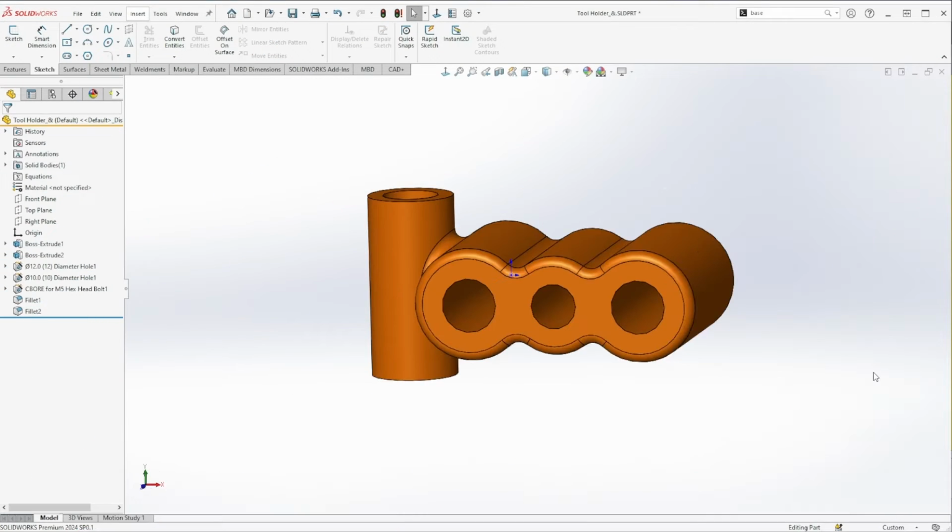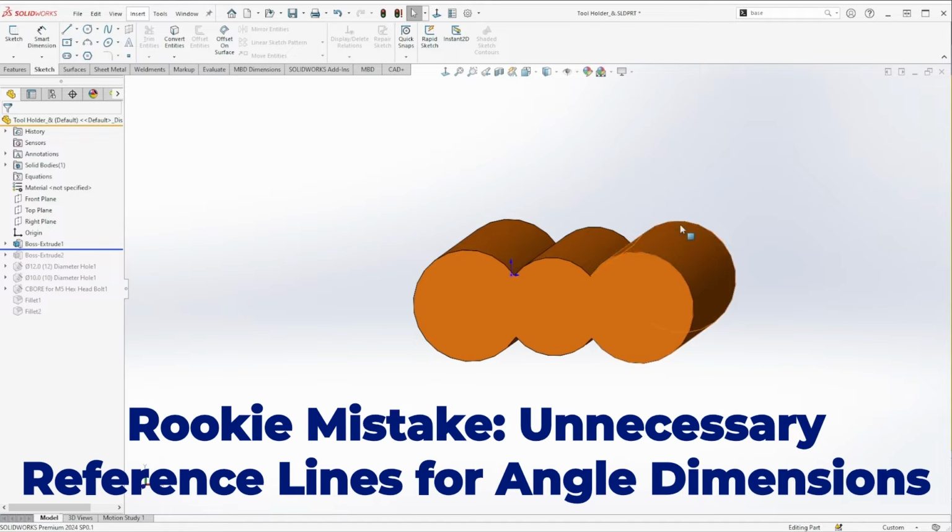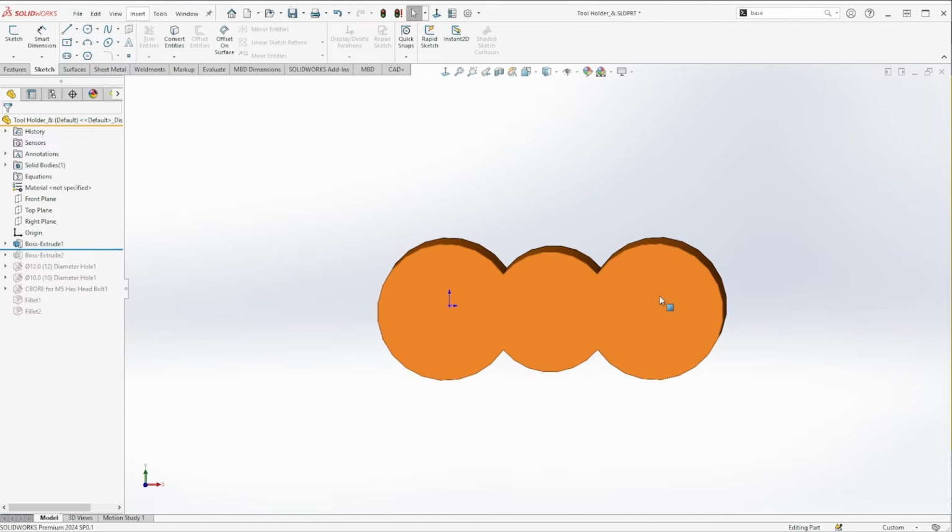Welcome to this series where I'm reviewing some rookie mistakes in SOLIDWORKS and how you can avoid them. So I wanted to show how you can avoid making unnecessary reference geometry whenever you are creating an angled line or you need to dimension an angled sketch entity.